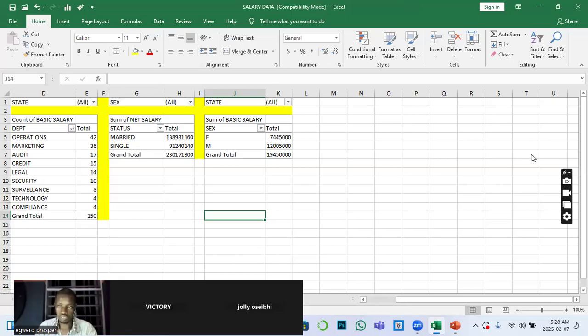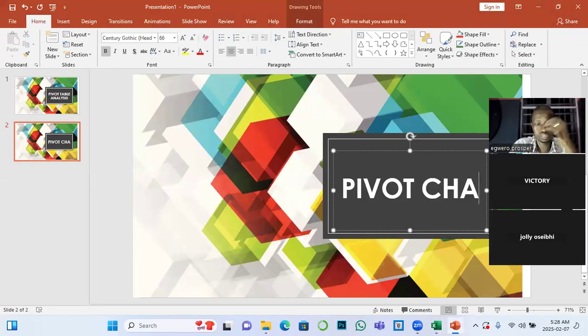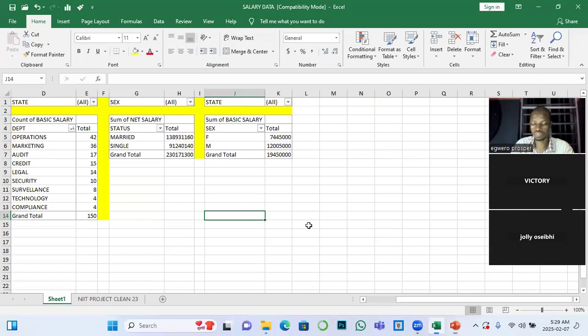Now, we want to talk about pivot charting or pivot chart. So what is pivot chart? Pivot chart is a graphical representation of pivot table values.